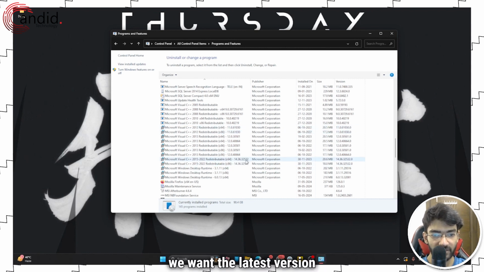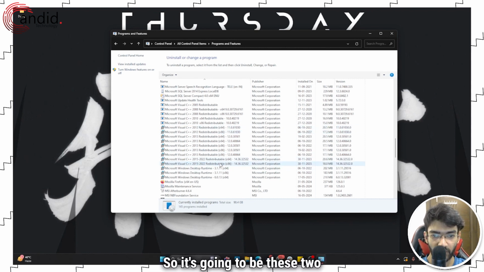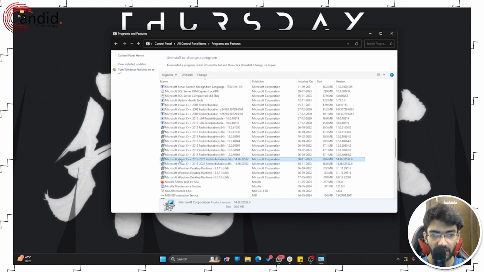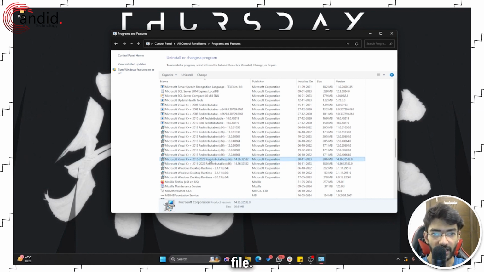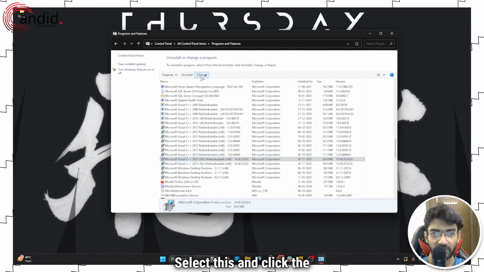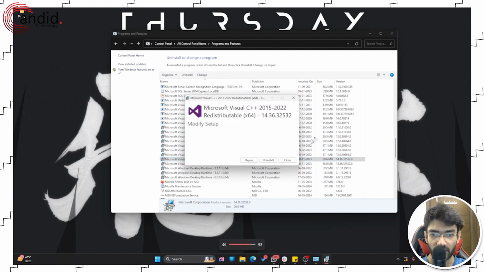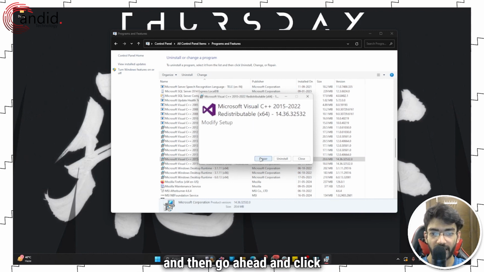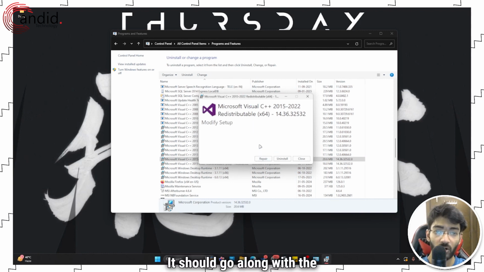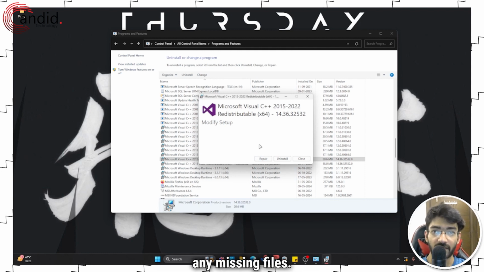Now we want the latest version of this, so it's going to be these two files. Since I'm on a 64-bit system, I'm going to go ahead with the 64-bit file. Select this and click the change button up top. This will launch the setup wizard, and then go ahead and click the repair button. Follow along with the wizard and it should reinstall any missing files.